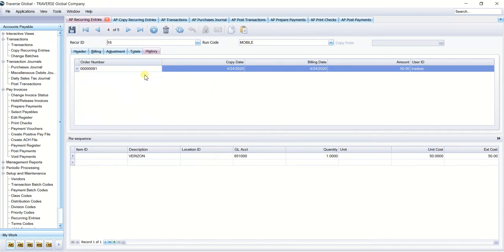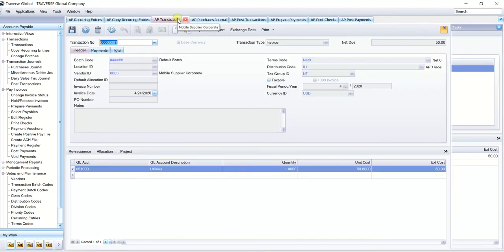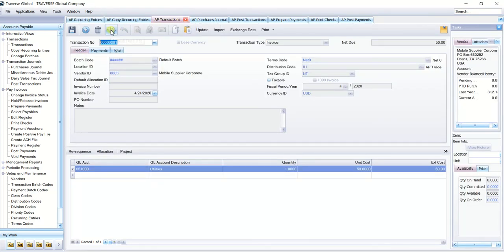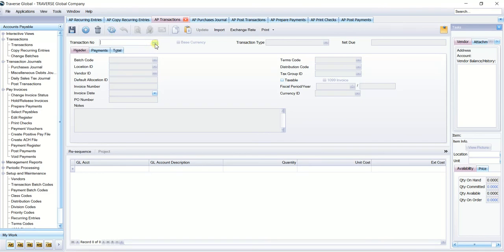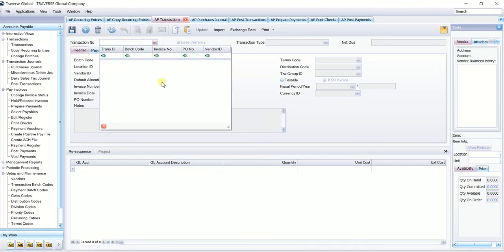We can further validate that this has been paid by going into our AP transactions, doing a refresh, clicking our drop down, and now we have no transactions pending.